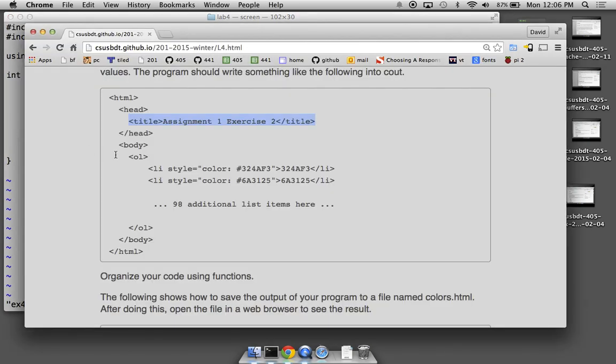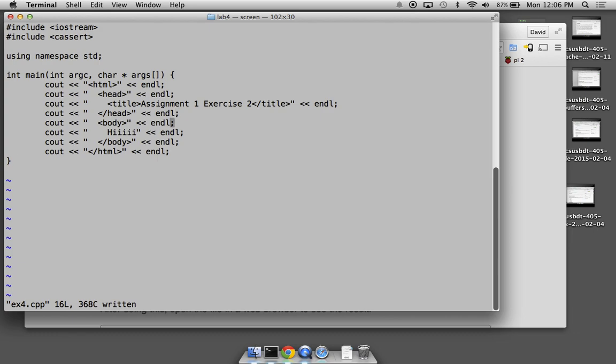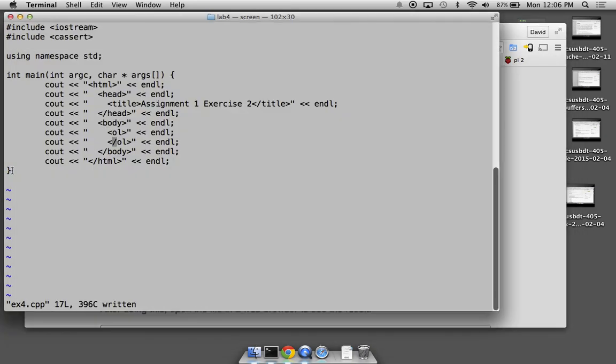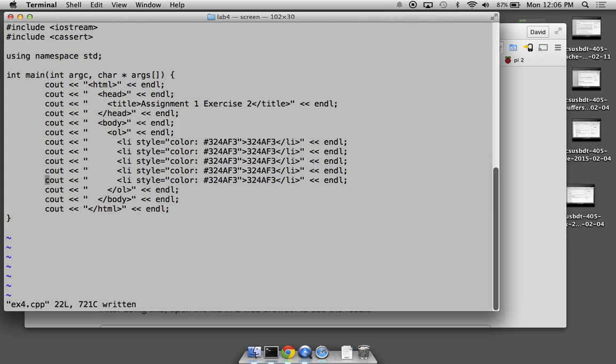And let's add this business here. So we have an ordered list. OL is an ordered list. So we have the opening tag and the closing tag. And inside the opening and closing tags, we have list items, which are also started with an opening tag and ended with a closing tag. So we'll do the same color over and over again, just to see what it looks like.